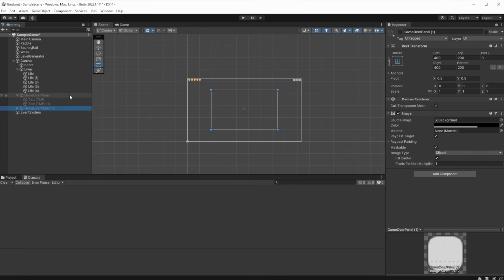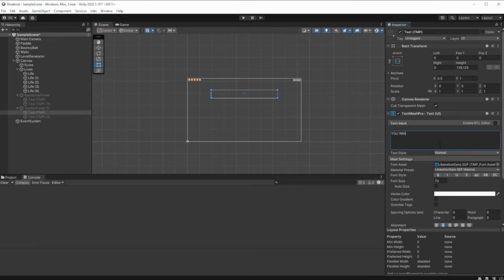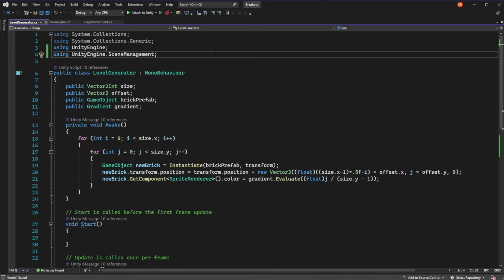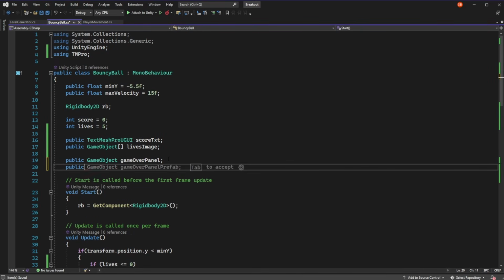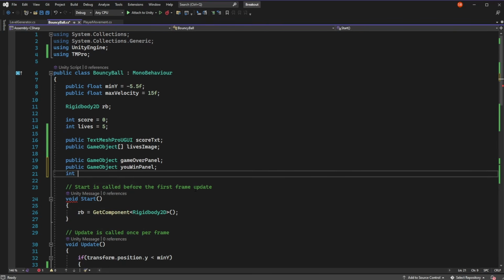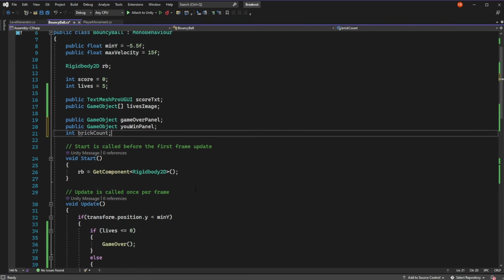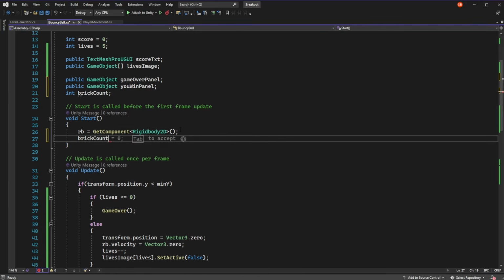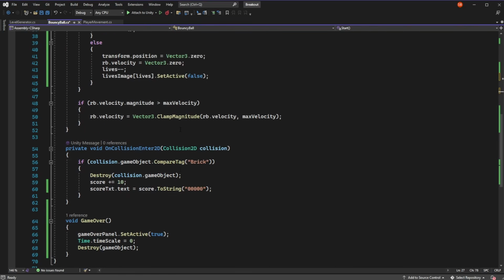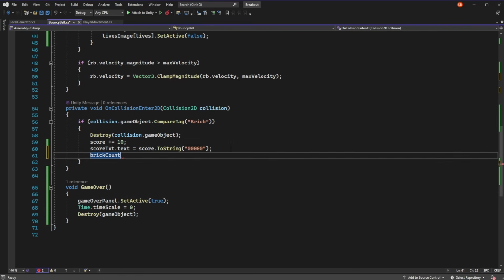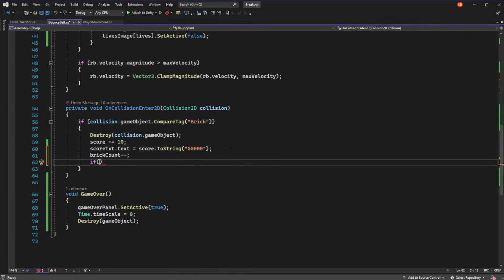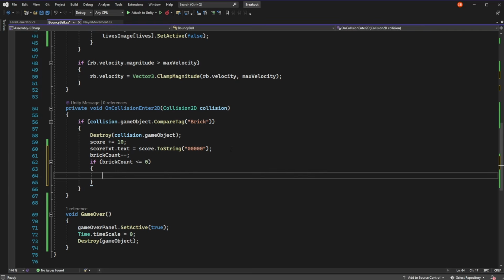So we can just duplicate the Game Over panel, rename it, and then change the message to "You win." Inside the Bouncy Ball script, we'll add a "You win" panel, and we'll keep track of how many bricks there are left with a new int that we'll call brickCount. At the start of the game, we'll get the brick count by using FindObjectOfType LevelGenerator, transform.childCount. Whenever we destroy a brick, we remove 1 from the brick count and we check to see if the brick count is less or equal to 0.